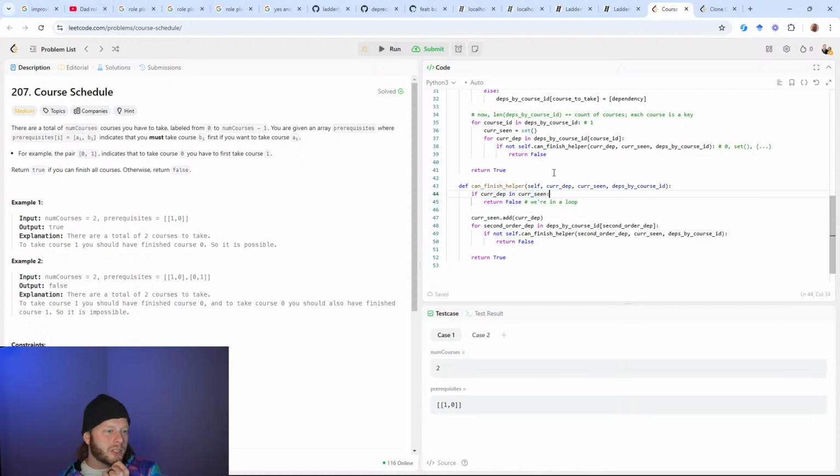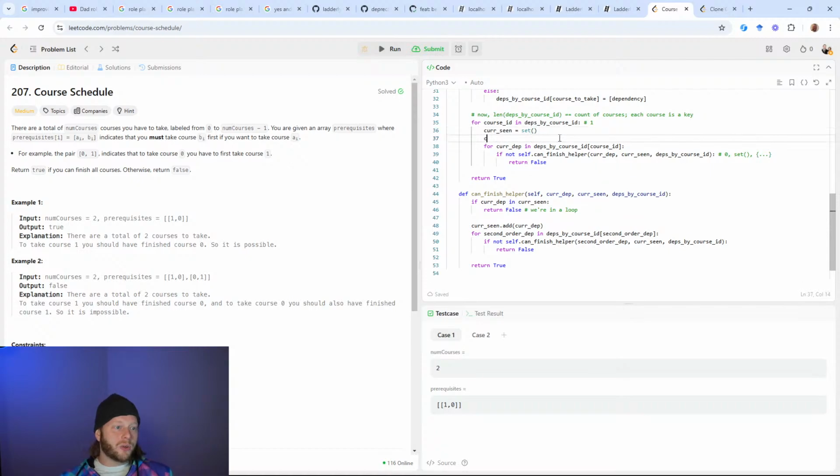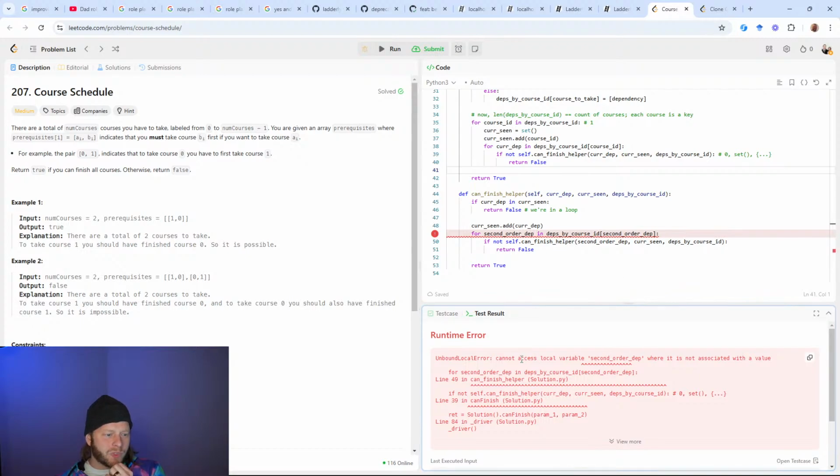So did I actually insert 1 anywhere? So course ID. So I need to cur scene.add course ID. I think I was missing that. Okay, let's see. Cannot access this thing when it's not associated with a value.